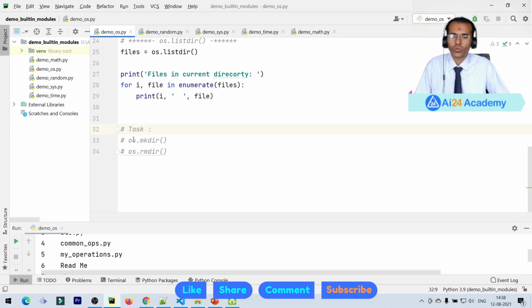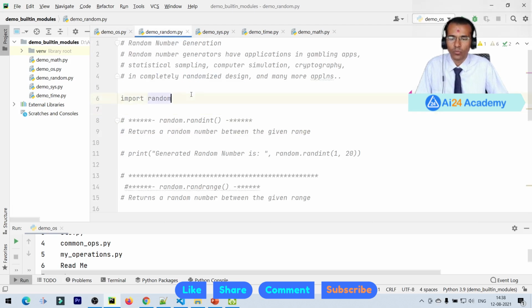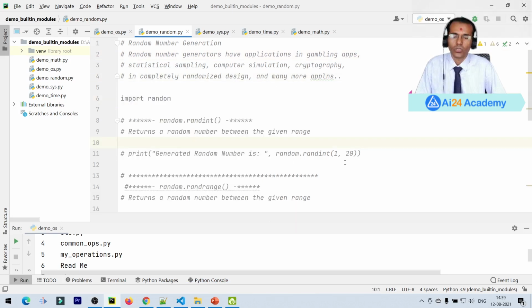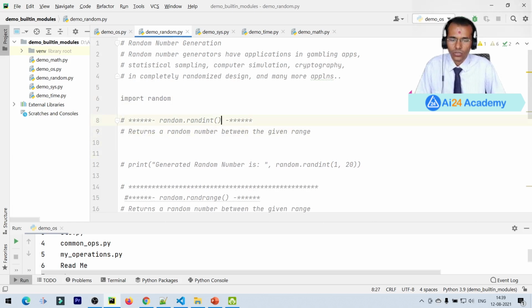Now let us switch to the next module, that is the random module. The random module is used to generate random numbers. Random number generation has applications in gambling applications, statistical sampling, computer simulation, cryptography, and completely randomized design, and there are many more applications of random number generation. So the very first step is import random. The first function is randint. The randint function is used to generate random numbers between a given range.